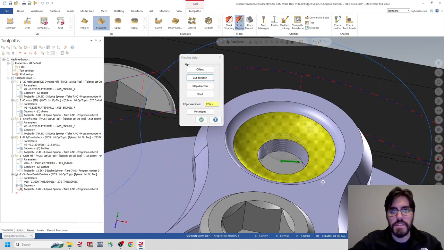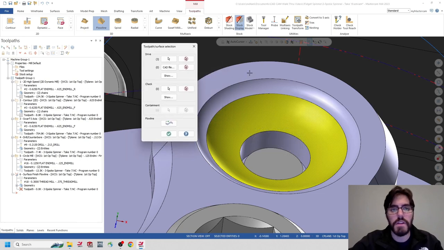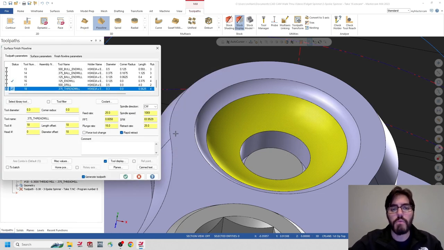I'm going to zoom in on that. It's going to be easier to see on this top one here. So again, this is kind of like the clock where it's coming up and down, up and down. But if we change the cut direction to the spiral, it's actually going to spiral all the way down here. And then I'll hit the green check mark, and then the green check mark once again.